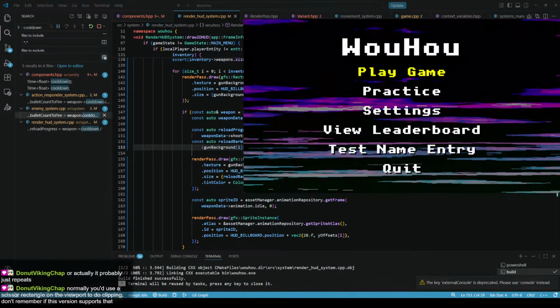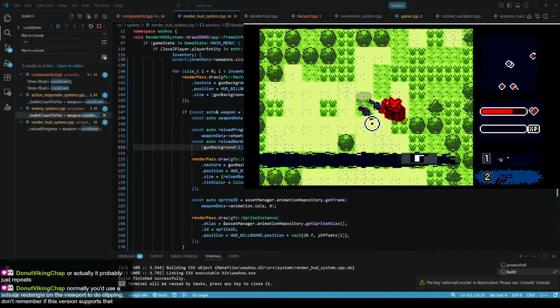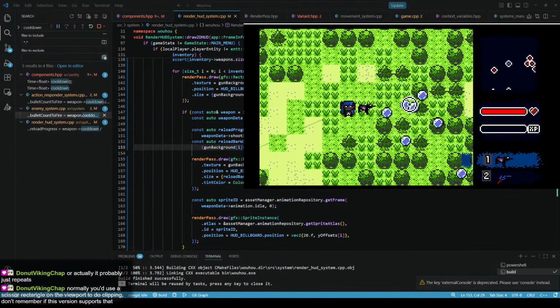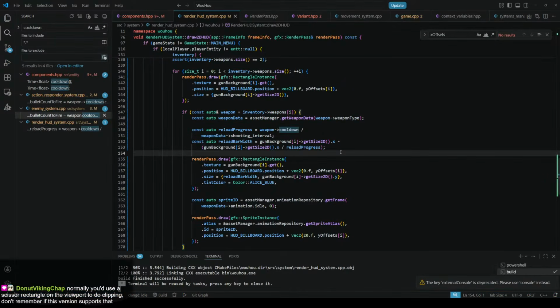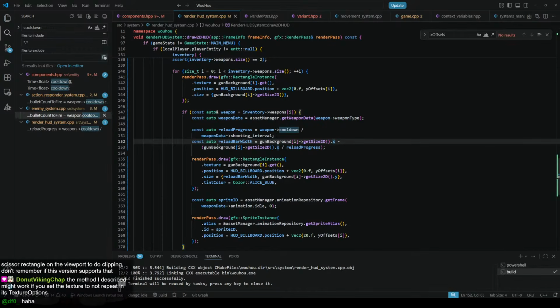Use a scissor rectangle on the viewport to do clipping. You don't remember if this version supports that. It's not quite right, is it? Interesting. So this is the width, big width. From that, we are removing size divided by reload progress. Is it the other way around? I didn't think that would be the case. The reload progress is 0.5, let's say. Divided by point... Oh, maybe.